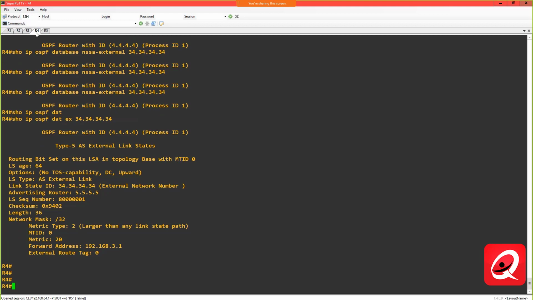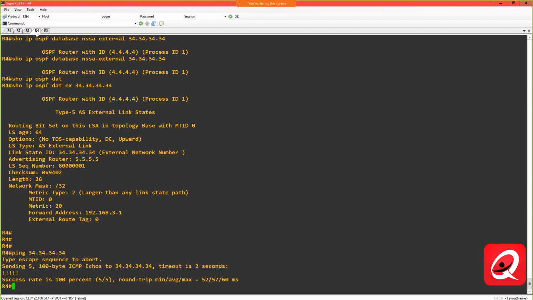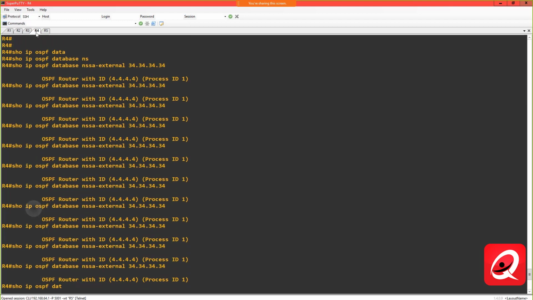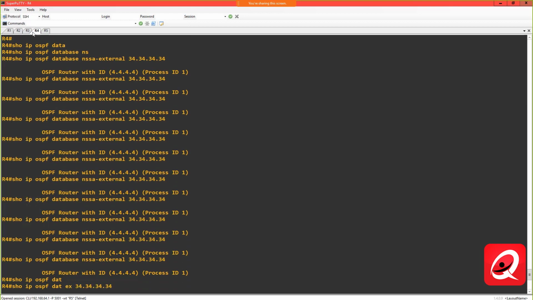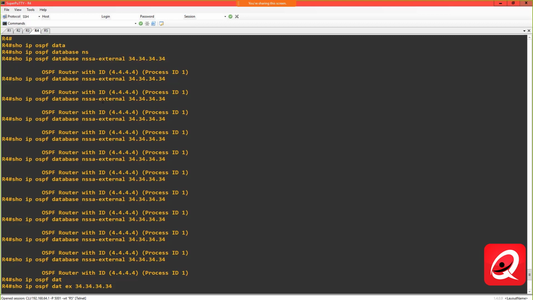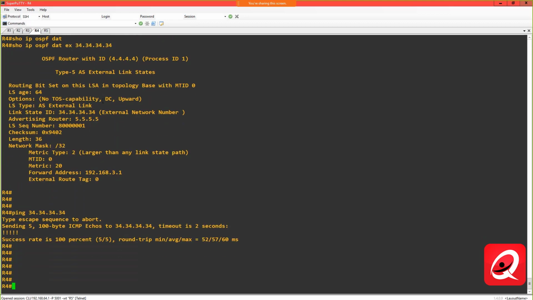Routing bit is set. That's actually strange. Was I doing NSSA or was I doing external? I was doing NSSA. Never mind. Obviously, it's not coming in as a type 7 here. I should have just done external. So we do have reachability. All right. Now here's the experiment that I wanted to make.